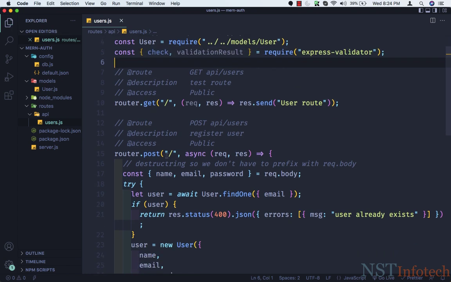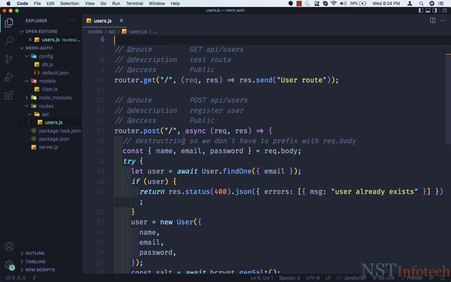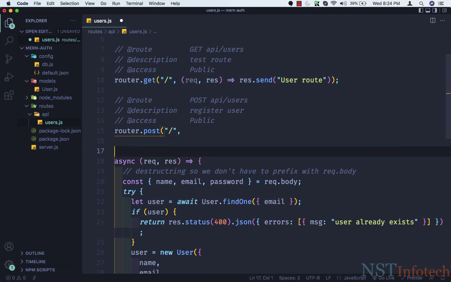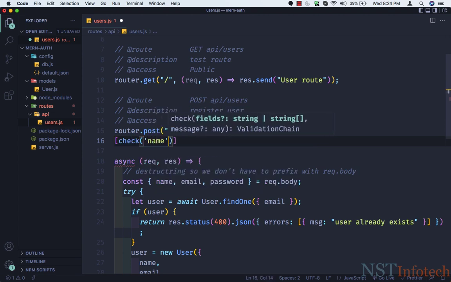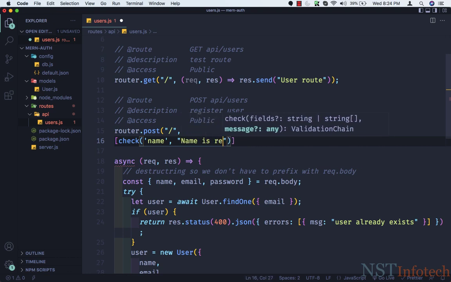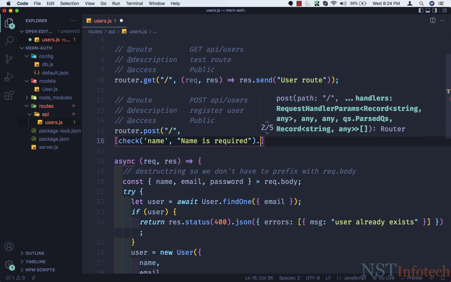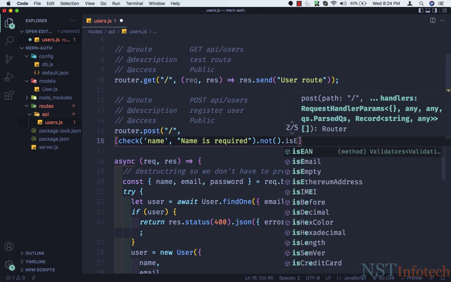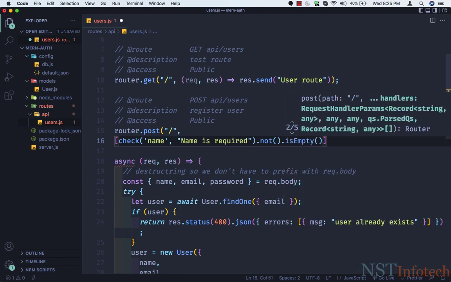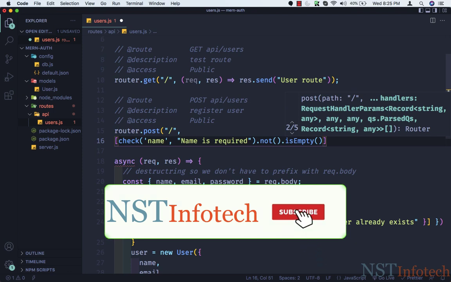Now in our router.post, our second argument will be an array of checks based on express-validator. So I'll just add an enter. Here I will use an array, and the first check will be for name. So check name, and the error message will be "name is required". The method for this is .not().isEmpty(). So this was the check for name. If name is not there, it will give an error message that name is required.